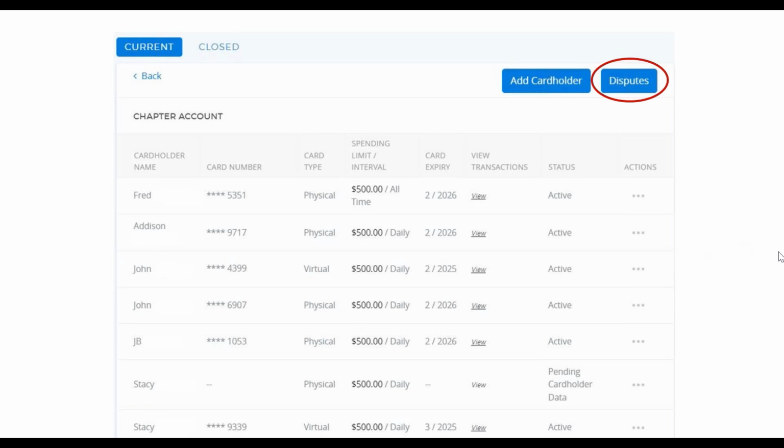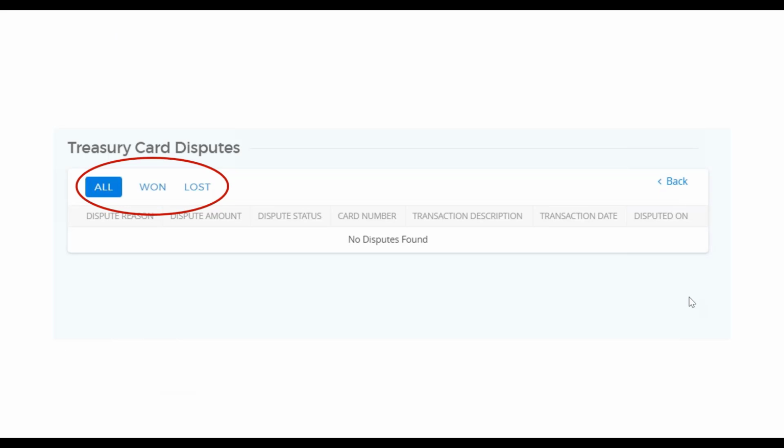You can also look at the status of any disputes you may currently have by going back to the Treasury Card section and click on Disputes. From here, you will be able to see all disputes, and then you can separate them between won disputes and lost disputes.